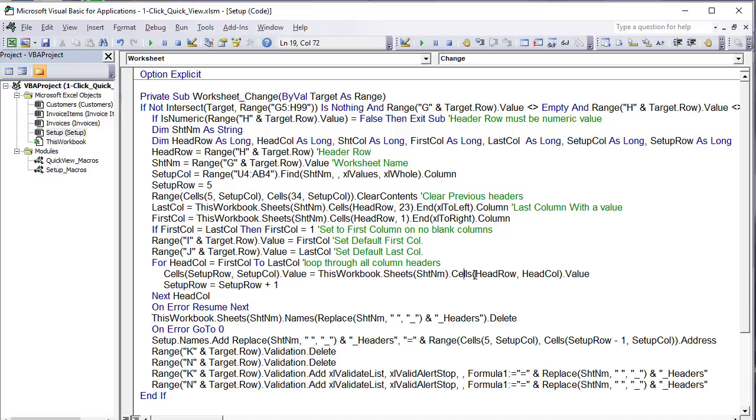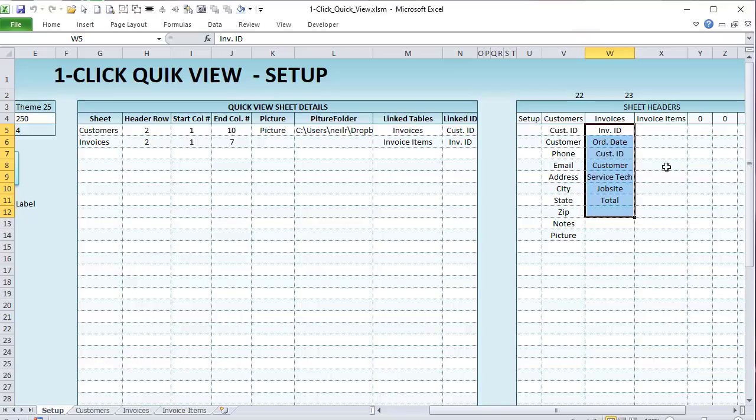This workbook sheet name tells the header row, the header column, the value, right? Header row value. So that's the value of the header row. We're just going to bring those in. So that's going to basically bring them in directly in here. Once they're all there, we can then create a named range based on that.